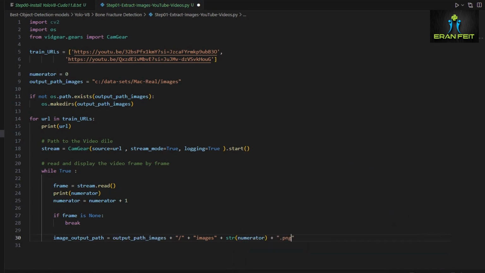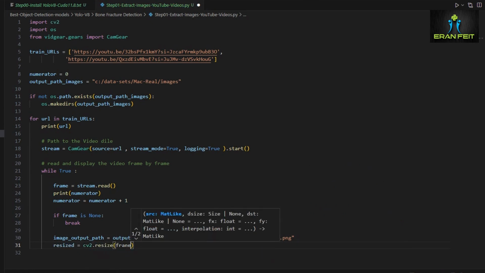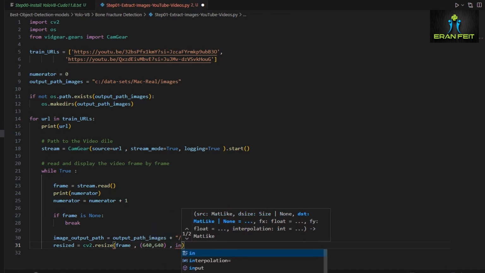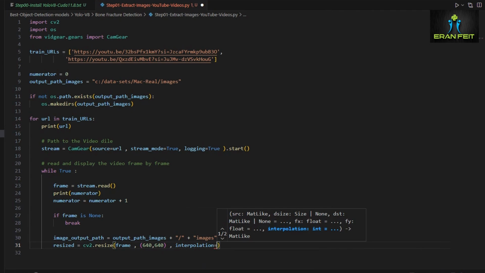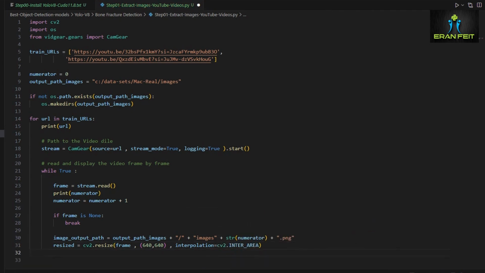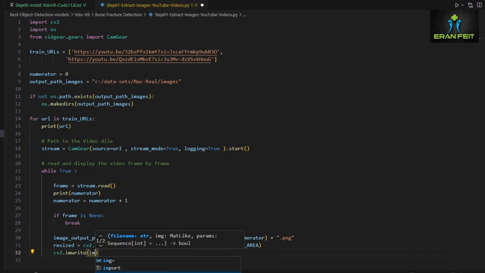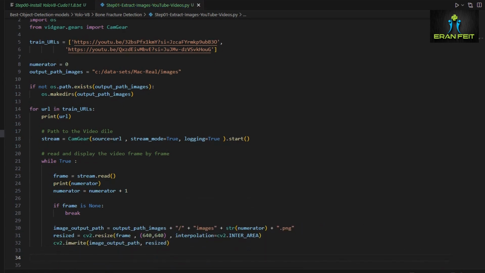Next, we resize the frame to 640 by 640 resolution, and this will help us reduce time during the training, since YOLO works better with these dimensions. We save the resized frame as an image file to the output path using cv2.imwrite.